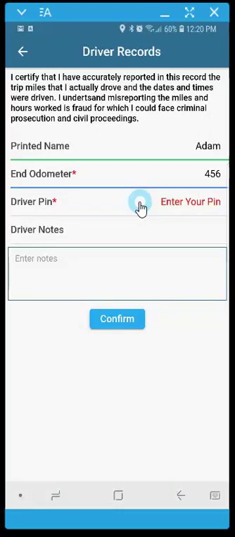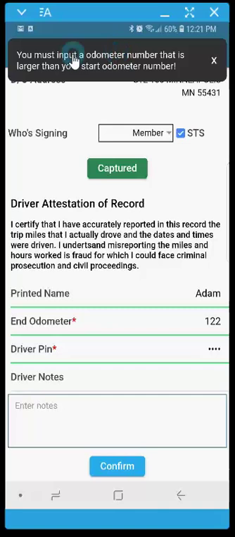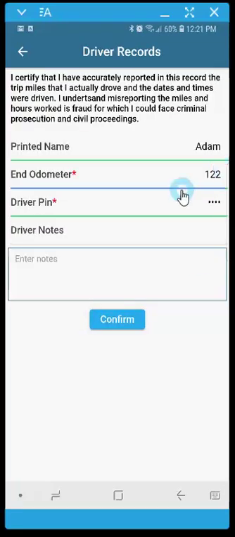The only thing that might happen here is the end odometer always has to be greater than your starting odometer. So for example, my starting odometer I entered in as 123 miles. If I enter 122 miles, enter my PIN number, hit confirm, it's going to tell me that my odometer needs to be larger than my start. Now, I wouldn't get too hung up on this. If you keyed something in wrong, things can always be adjusted after the fact. What I would suggest is either reviewing what you typed in here, or adding another 0 to it, or continue to add zeros to it until you're able to confirm the trip.